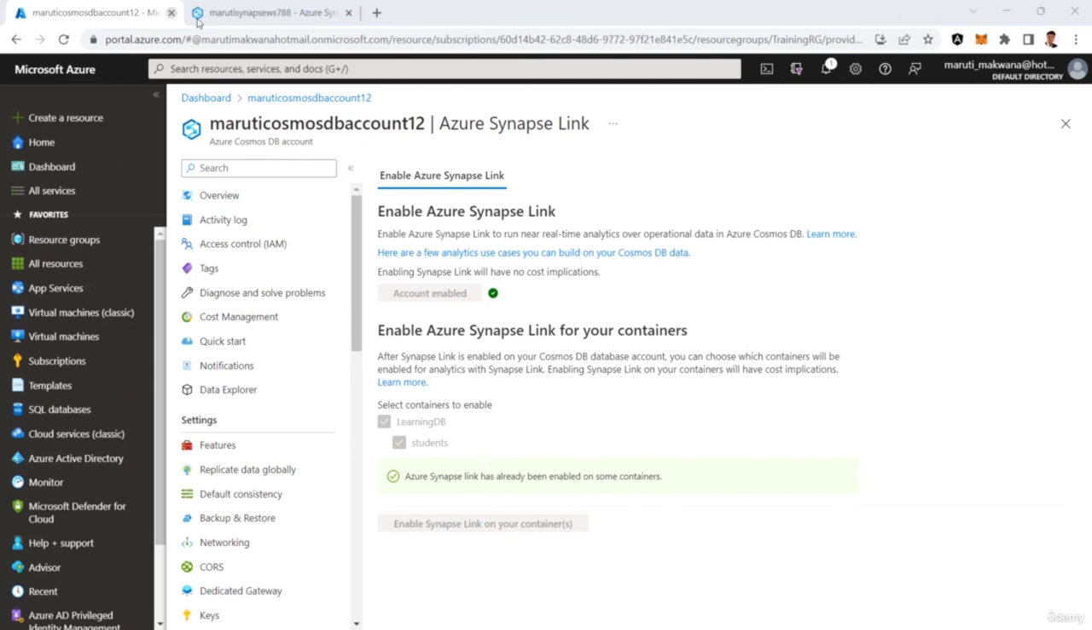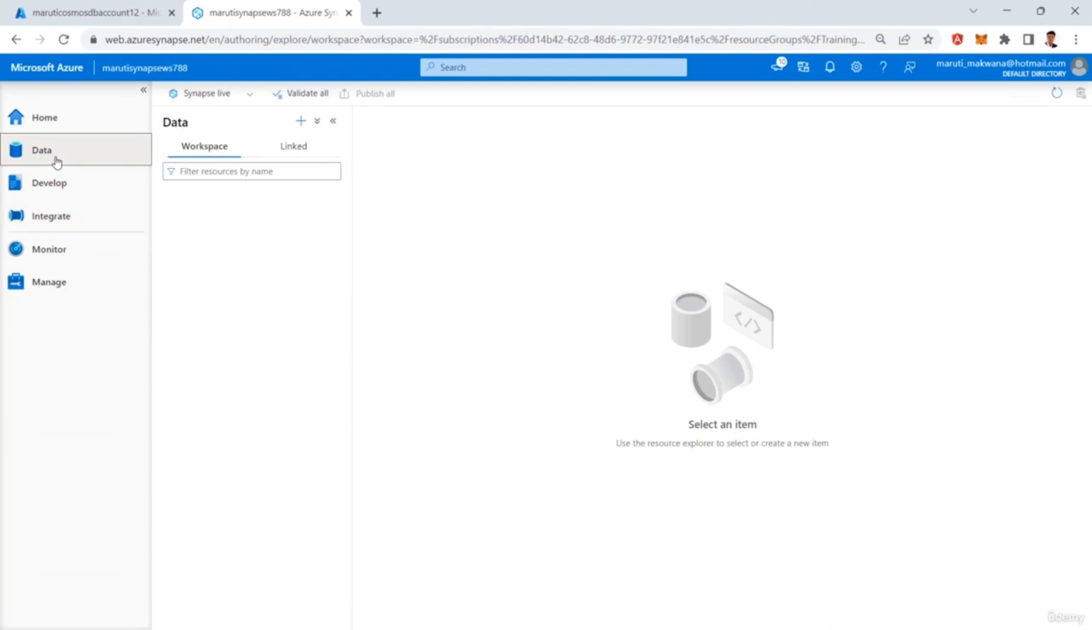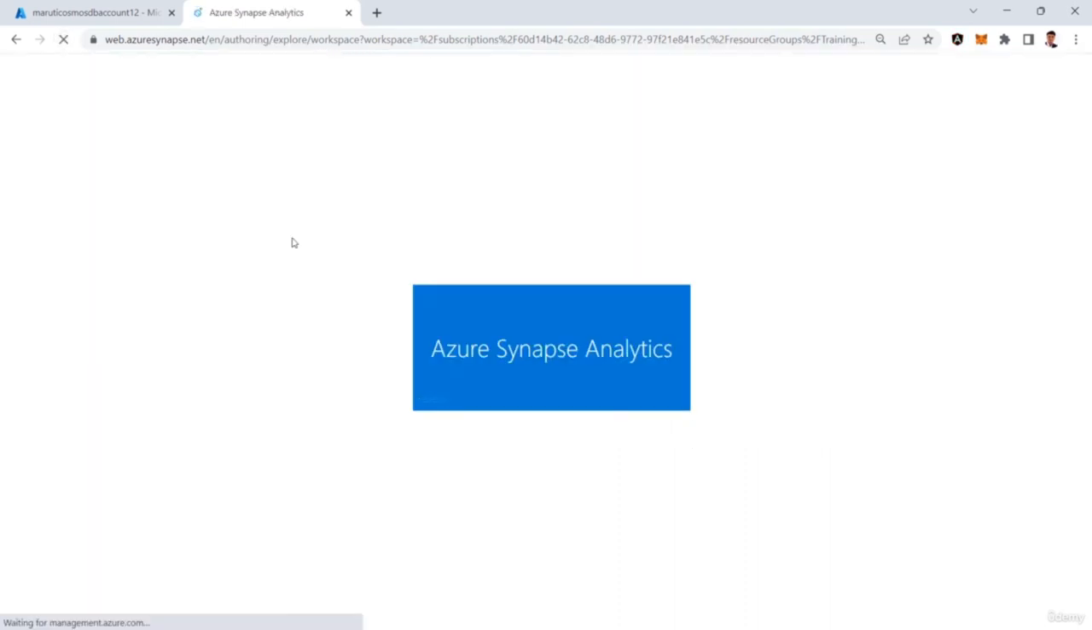So let's go to that. I'm going into my Synapse Studio right now. Inside the Synapse Studio, left side, we have a section called Data. And in this data, we have a section which is actually linked. Whatever linked data stores are there is going to be visible here. Whatever actual data stores are there is going to be visible here. Workspace kind of thing. Let me do one thing. Let me refresh this first.